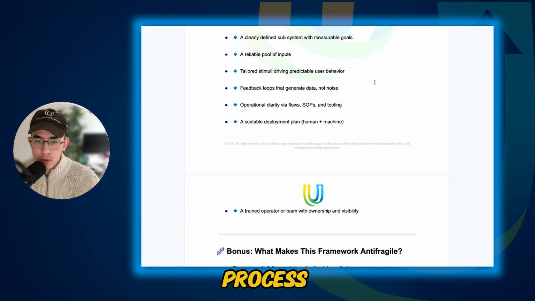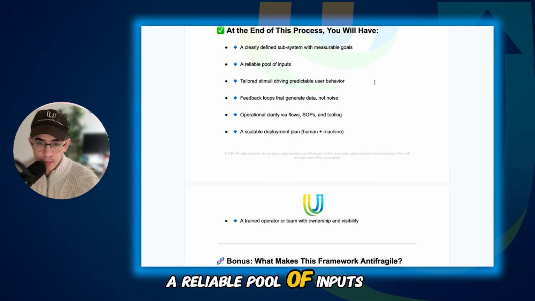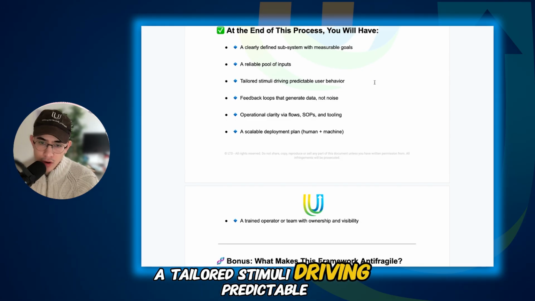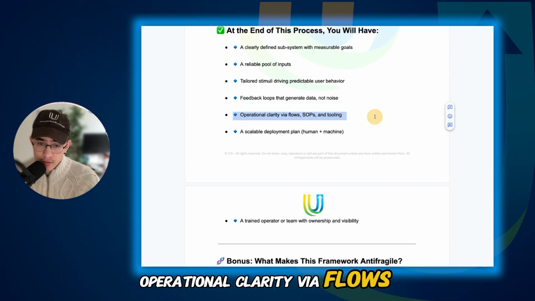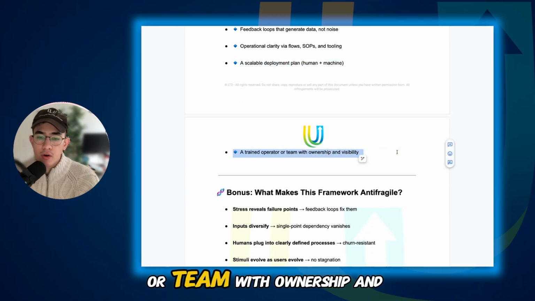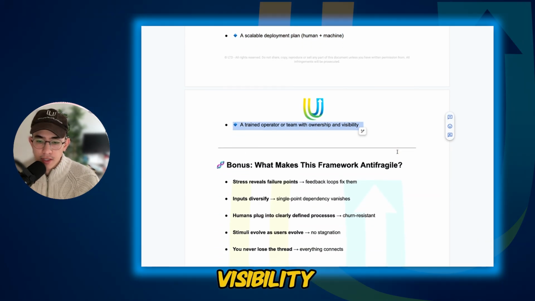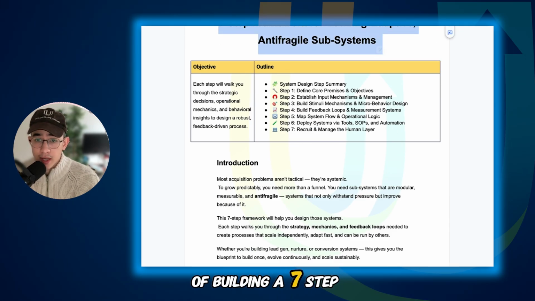At the end of this process, you will have clearly defined subsystems with measurable goals, a reliable pool of inputs, tailored stimuli driving predictable user behavior, feedback loops that generate data, not noise, operational clarity via flows, SOPs, and tooling, a scalable deployment plan, and a trained operator or team with ownership and visibility. Whew! So that is the theory of building a 7-step framework for adaptive anti-fragile subsystems.